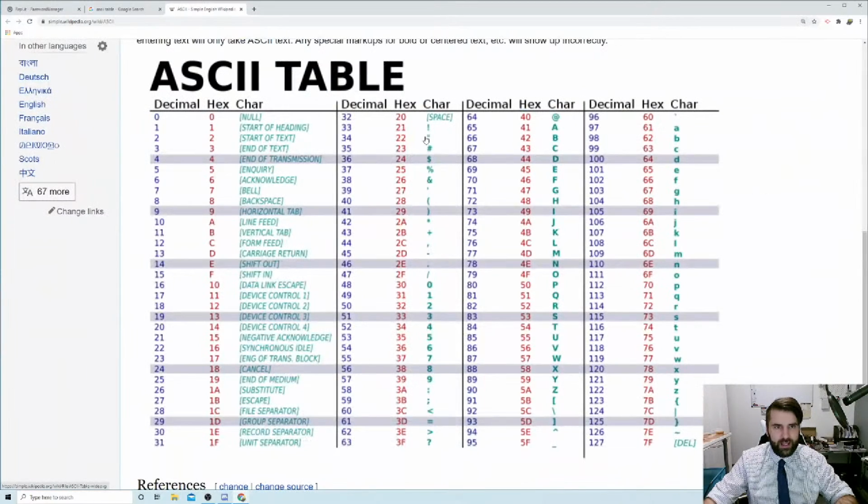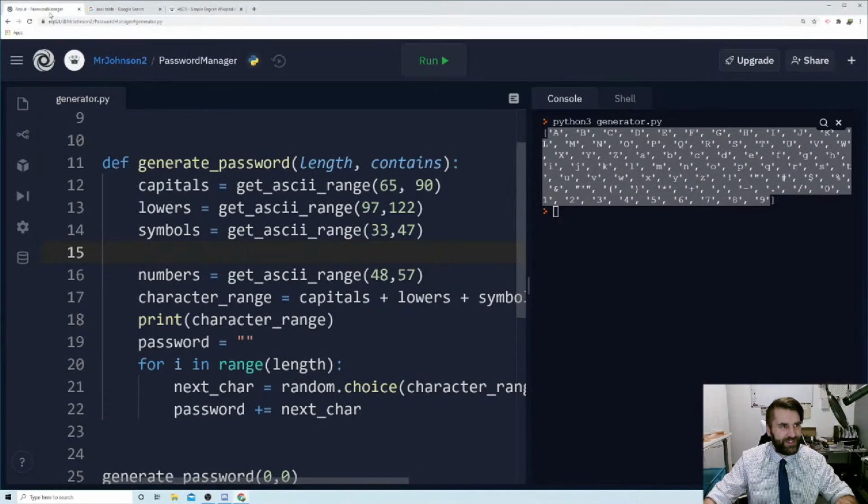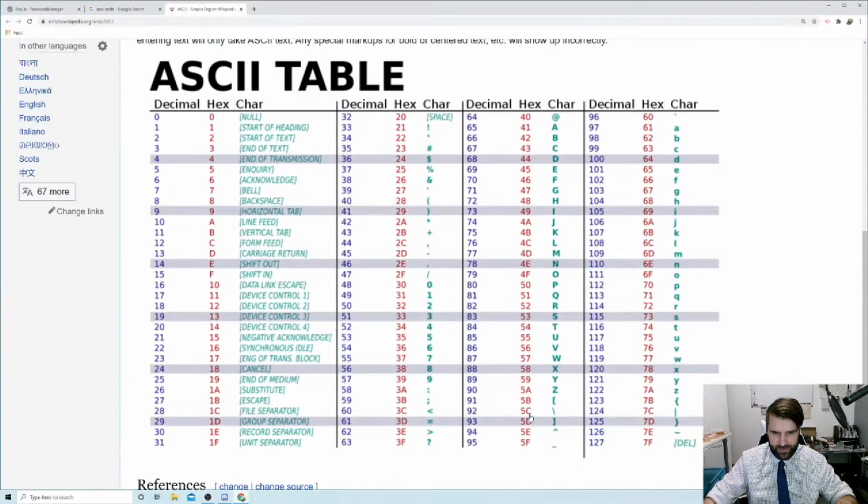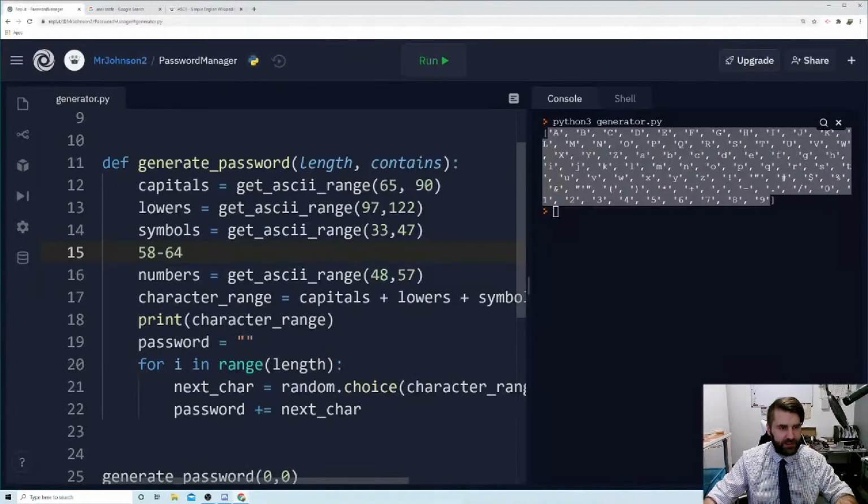So we took from 33 down to 47. Let's also take 58 to 64. I'm not going to try and remember any others at the moment. So we want 58 to 64. And we also want, where's the other one? So here, 91 to 96. So let's use that as well, 91 to 96.